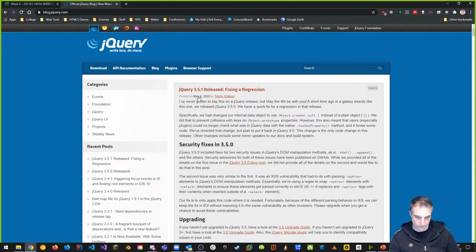So there's also, well, there used to be a bit of a blog, and you can see that this was last released May 4th. So May the 4th be with you back in 2020. And this is pretty cool. And it talks about that they're still working on improving jQuery. And they've done a bunch of different things here. It talks about how they're going to continue to evolve everything.